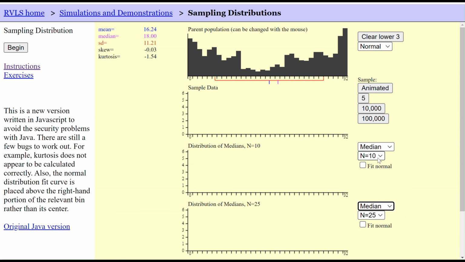I'm just going to pick the median for both of these since we've been talking about medians. Let's visualize. Let's actually do it just for the first one here. We're going to do a size 10. Here is taking a sample of 10 from my original distribution and then calculating the statistic from that sample. So the statistic of interest was the median.